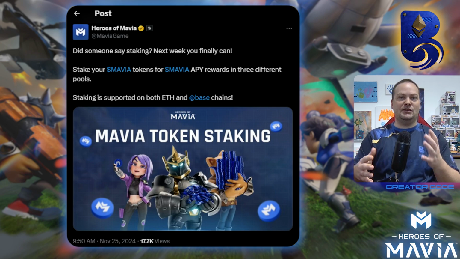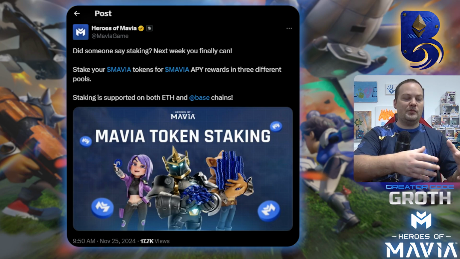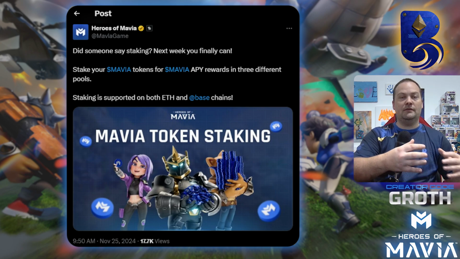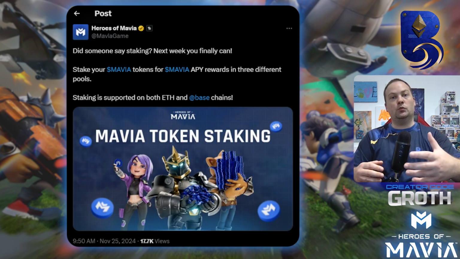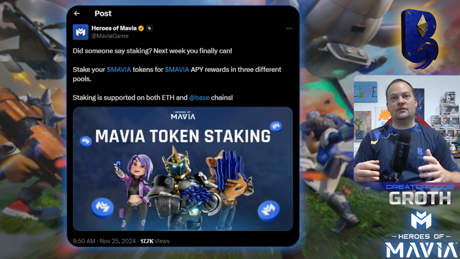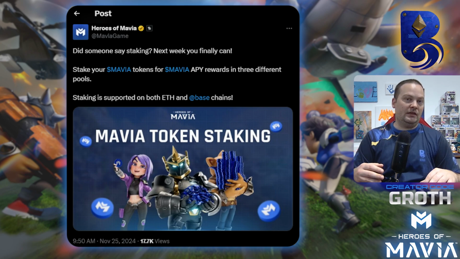Now, obviously, it kind of makes sense when you think about it, right? You don't just want people extracting Ruby or swapping to Mavia now. And if they do, they can now stake that Mavia for additional rewards. It locks it up, it takes it out of circulation. I'm just really stoked that they finally did this.